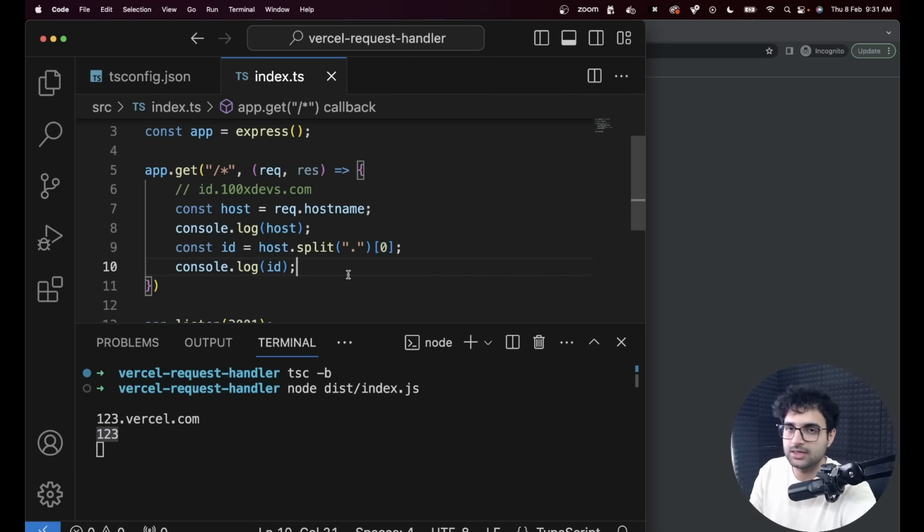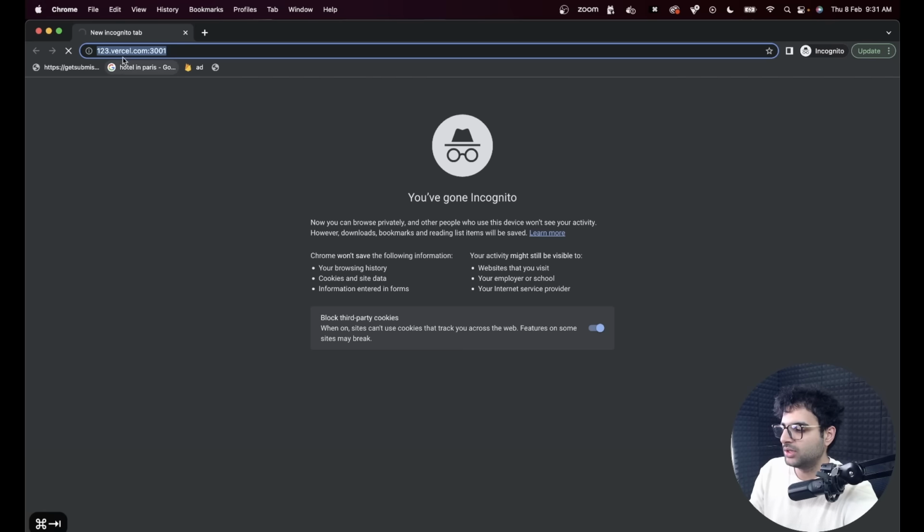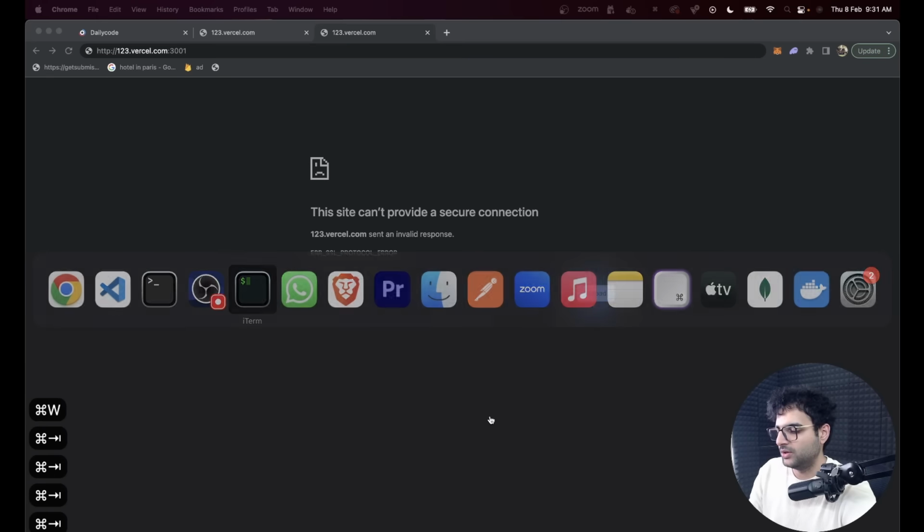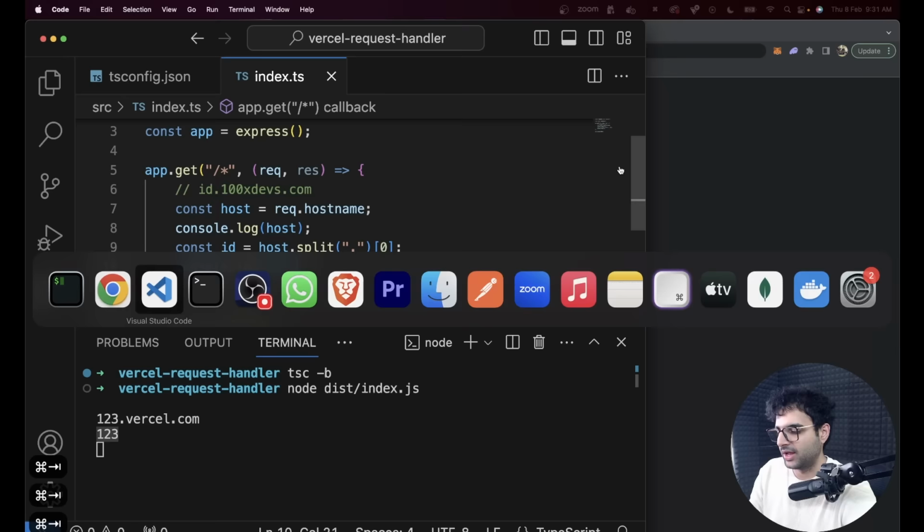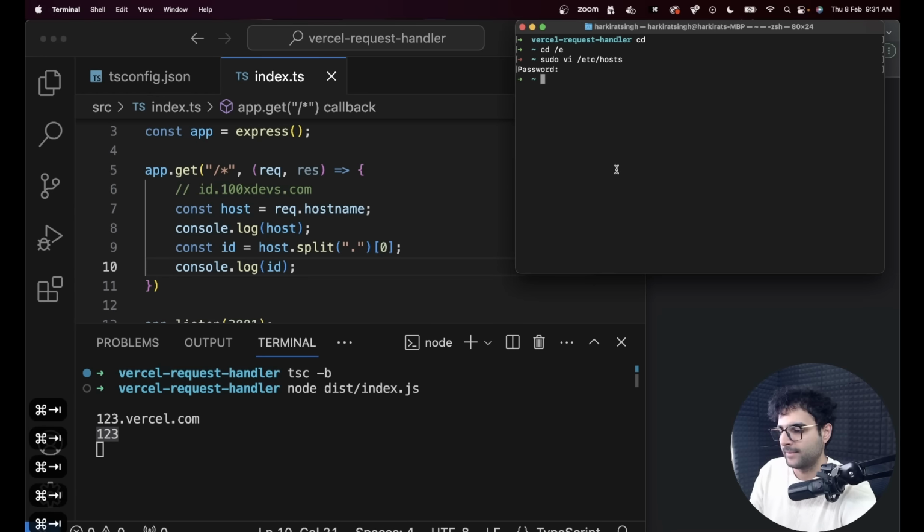I just tested it. How? By making sure 123.vercel.com points to my own machine. How did I do that? If you open your terminal and edit your hosts file, which is present right here.